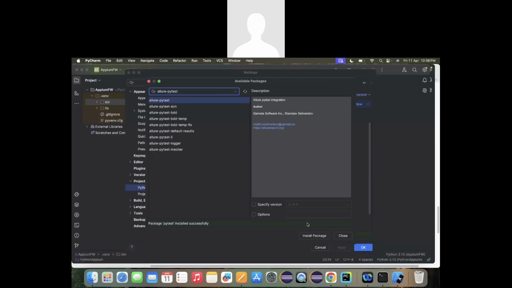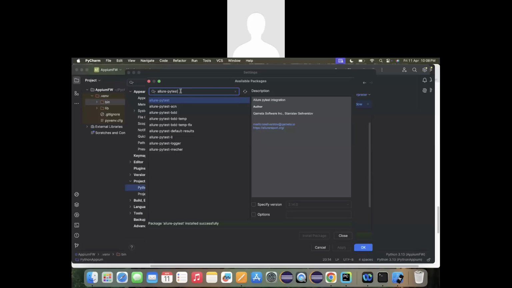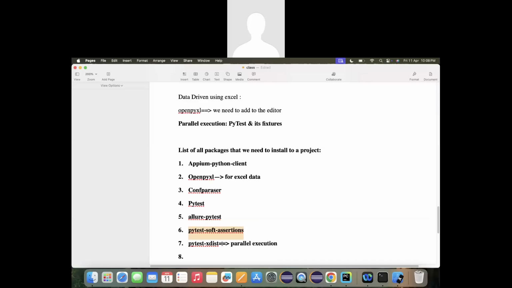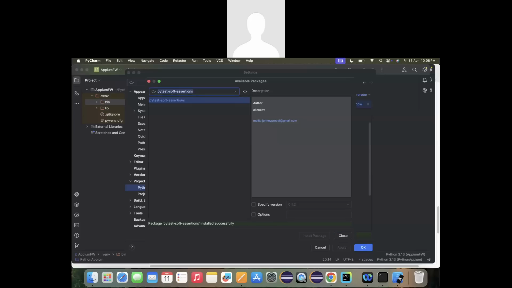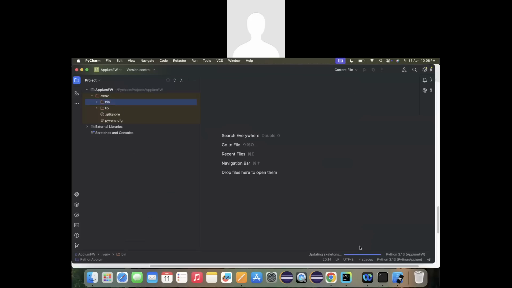So the Allure PyTest, I was just adding it. And after that, you need to add the soft assertions. So here I'm just adding the soft assertions, and on top of it, you need to add a package for the parallel execution as well. So this is the one that we have used for the parallel execution. That's it. I have installed all the required packages right now.